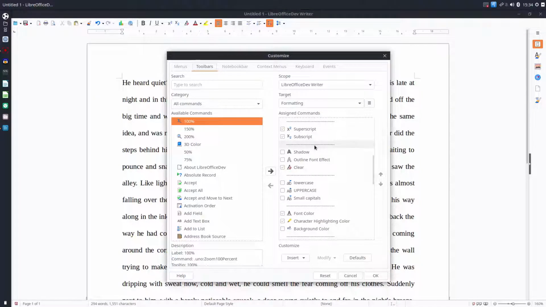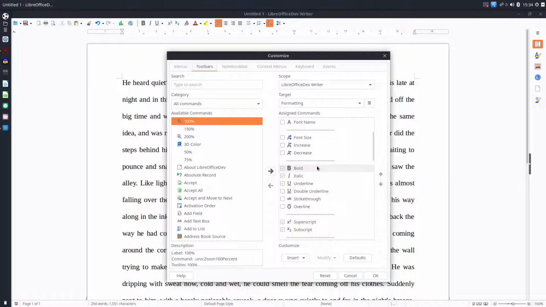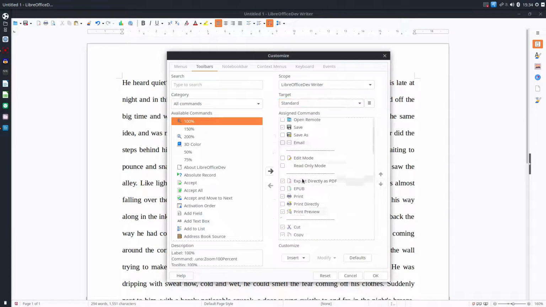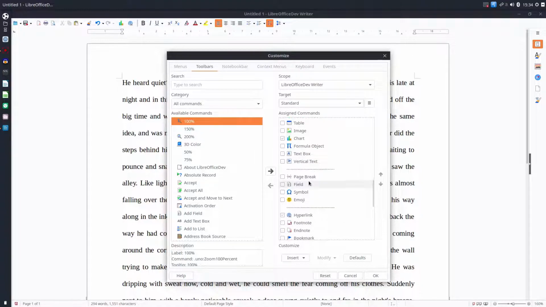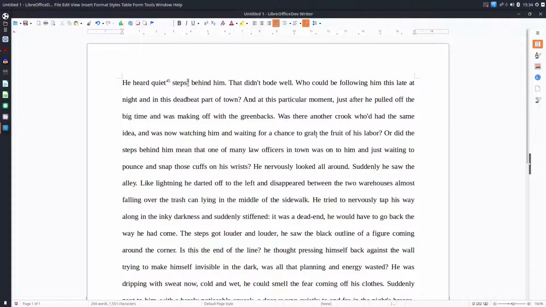it's not in the formatting, but in the standard toolbar. Let's change. So standard, and let's find here footnote, endnote, and bookmark. Okay. So now it's much easier. So everything I need is here.